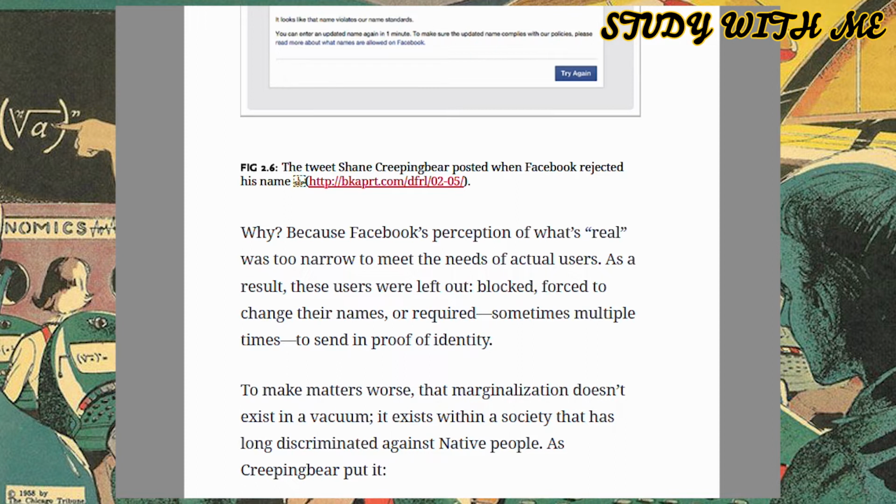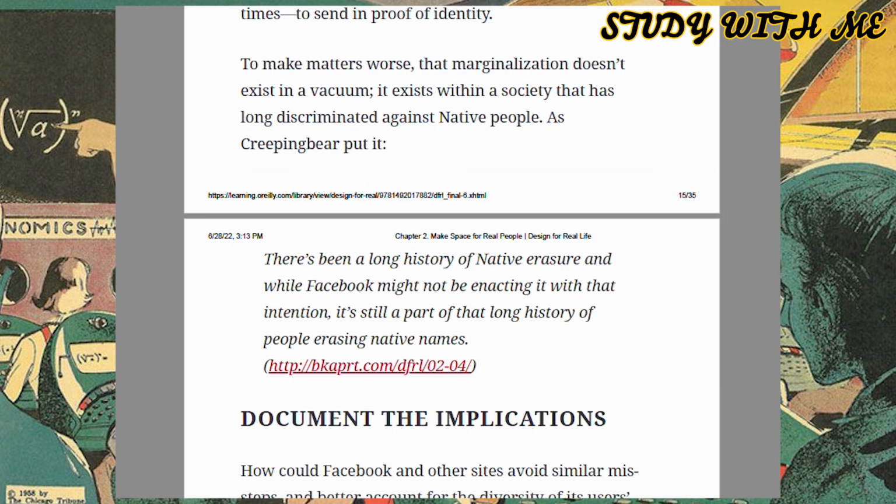To make matters worse, that marginalization doesn't exist in a vacuum. It exists within a society that has long discriminated against Native people. As Creeping Bear put it, there's been a long history of Native erasure, and while Facebook might not be enacting that with intention, it's still a part of that long history of people erasing Native names.